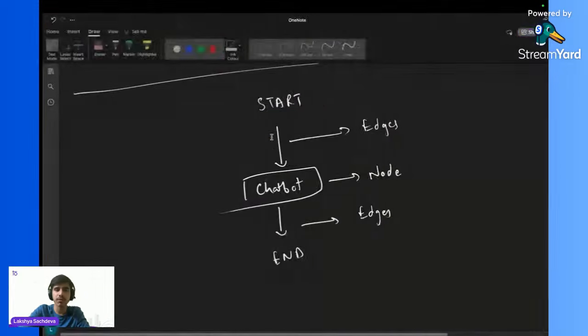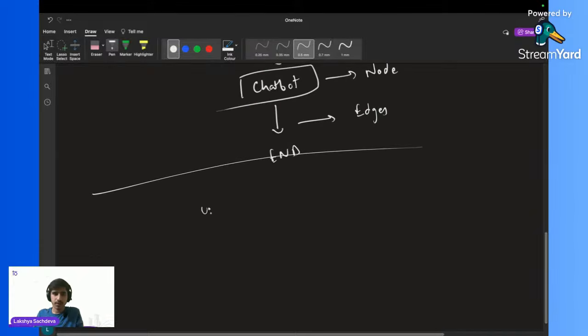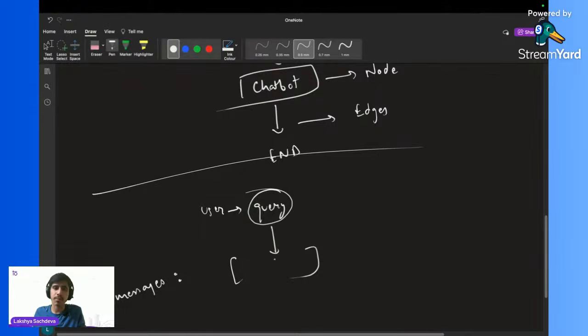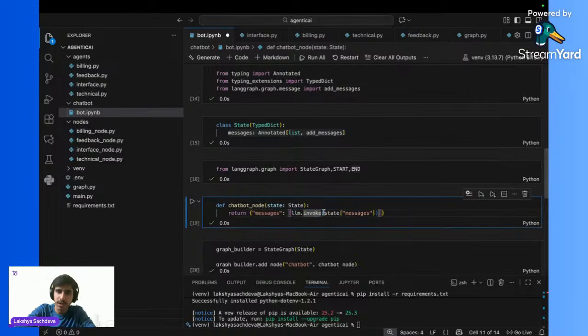So whenever the user gives some kind of query, this query will be sent to my messages list. And how can I access this query? I am going to access this query using llm.invoke, which means I am going to invoke my LLM, and the state's messages is the query, the query given by the user. I hope a little bit is clear.